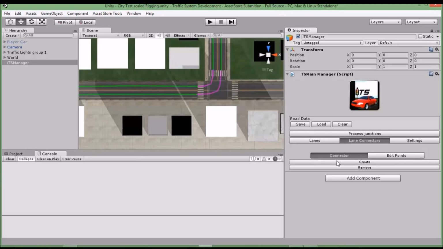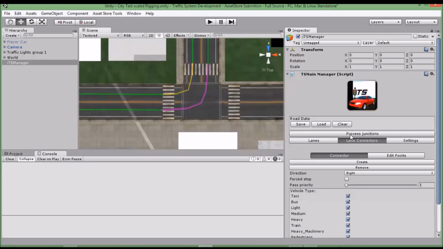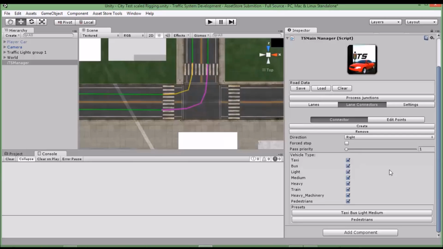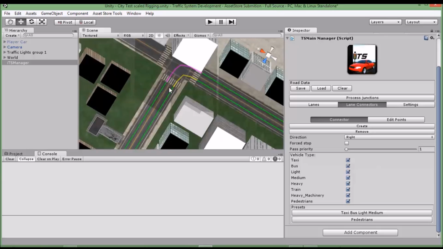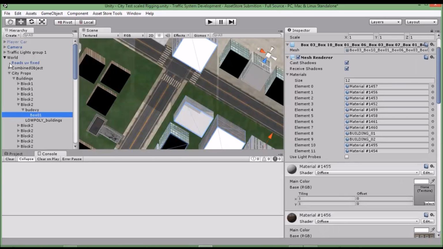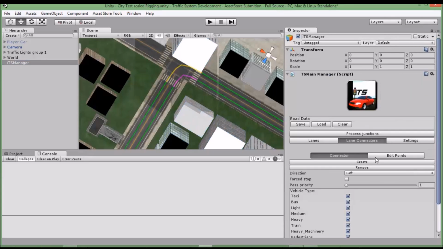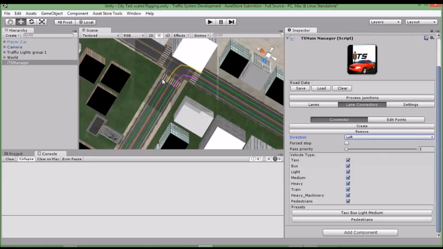Now we can also select a connector and it will show you the settings of this connector. As you can see, here is a direction value. It is automatically populated when you create the connector. It is right because if we see this lane, it is going to turn right in this direction. So that's why it is set to right. This one in here has the left because it's from here to this other lane, it is going to turn to the left.